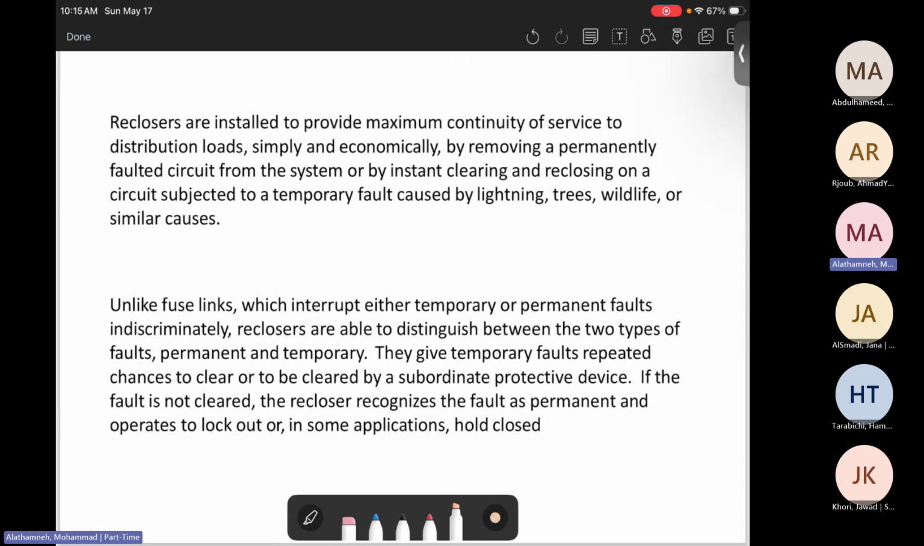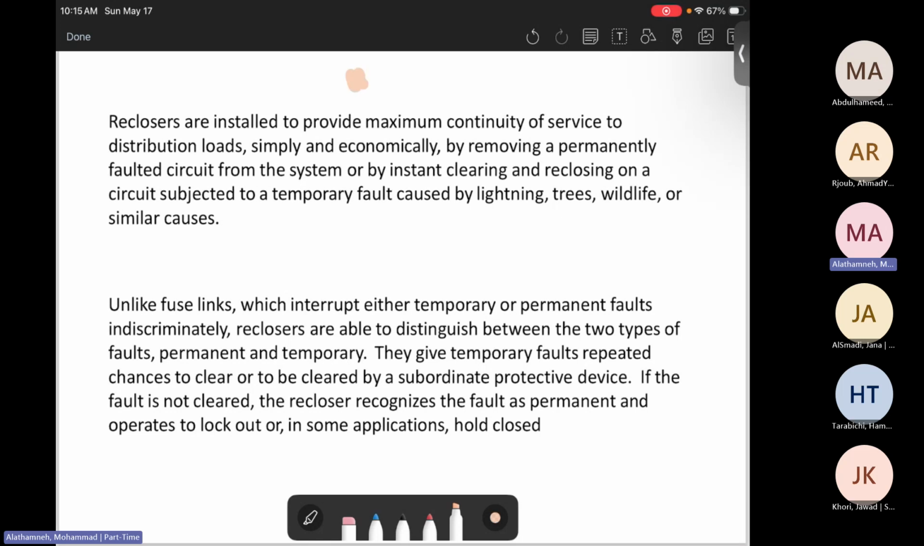So again, we would like to make sure that the autorecloser device is used a lot in medium voltage overhead transmission lines, used in medium voltage overhead sub-transmission.